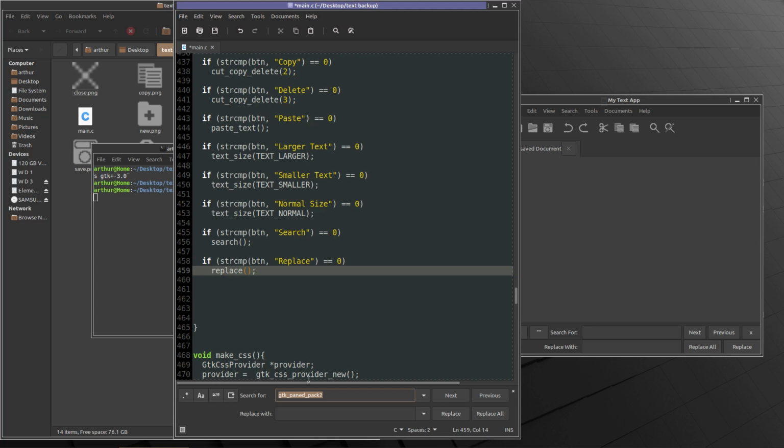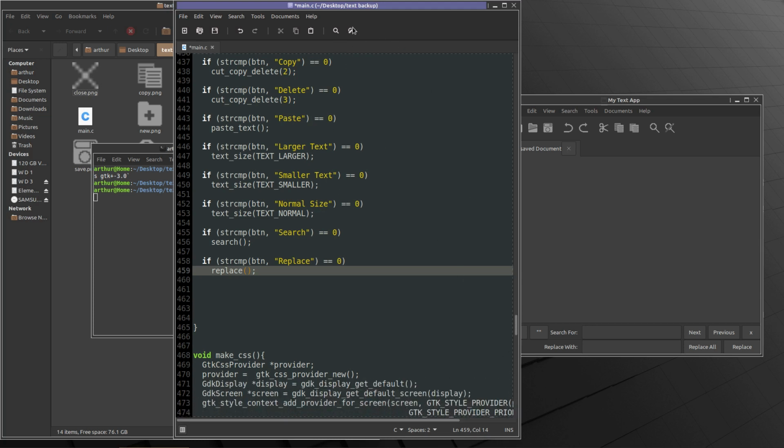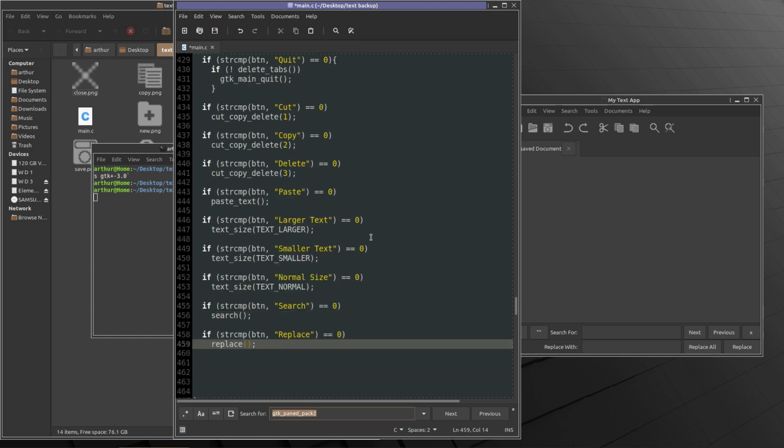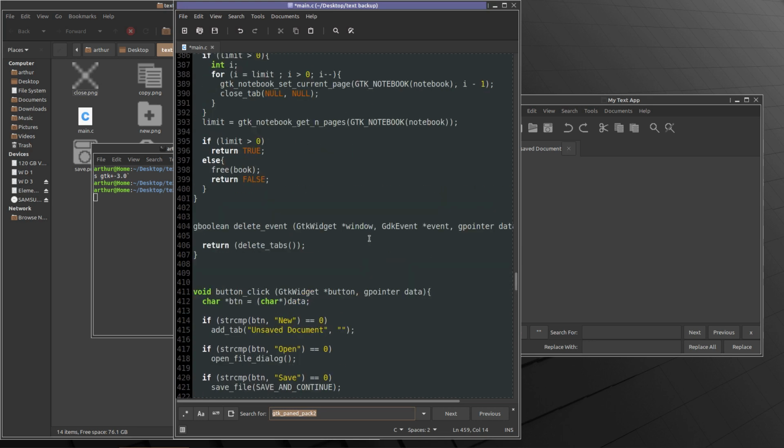And replace opens both. So if we press search, only search for comes up. If we press replace, we get both bars. But with both bars up, if we press search, the replace bar is hidden. So that's the behavior we would be looking for. So let's make some functions.